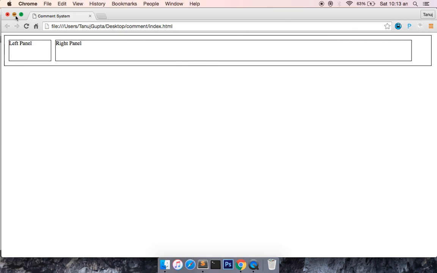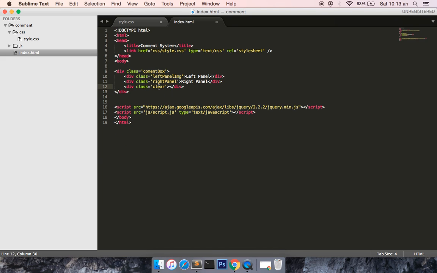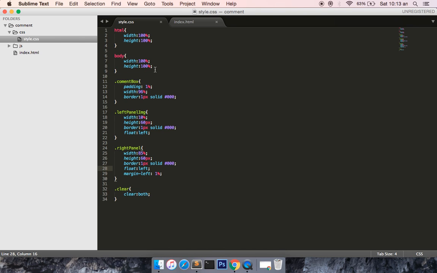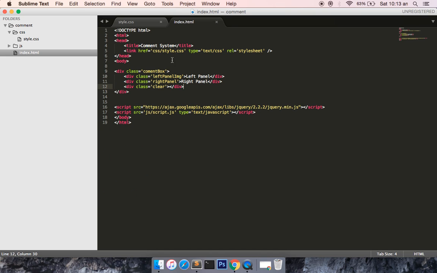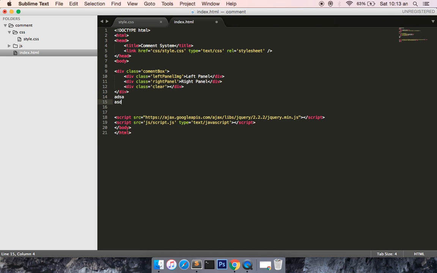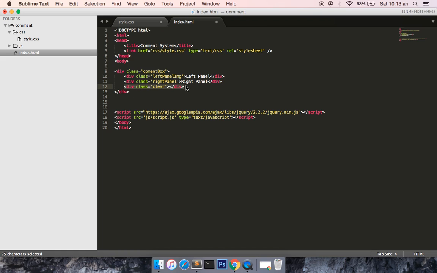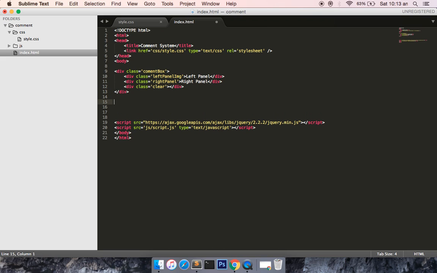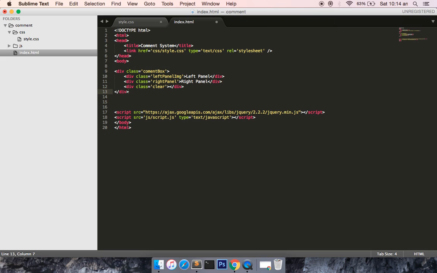Let me clear the point here on why I said clear is equal to both. When you use float left, whatever element you add inside the HTML tag, like any div tag or span tag, automatically floats to the left. So this clear both tells the browser that I don't want any element to float to the left. Just go into the browser default and render those elements. So if I render a div now, it will render properly.